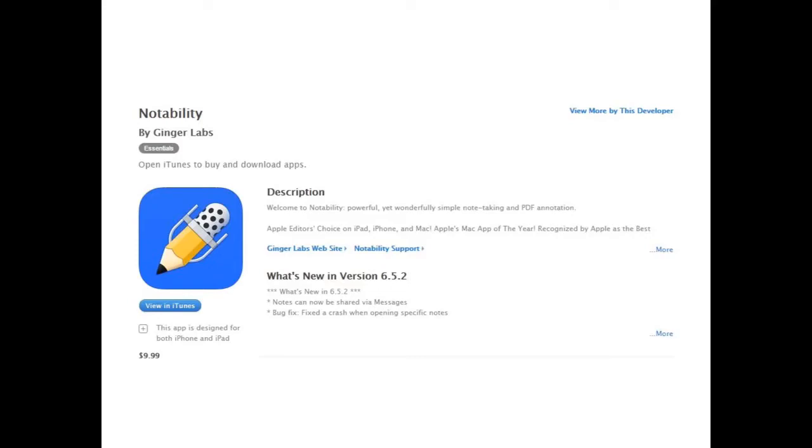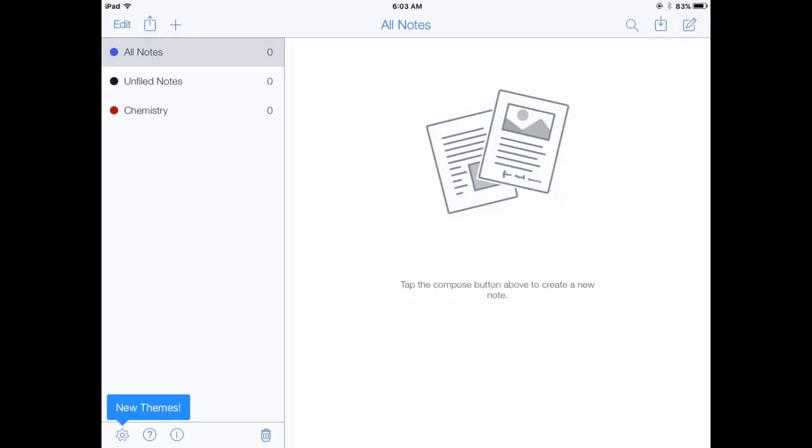Notability on the App Store is about $9. So obviously it's one of the more expensive apps that's out there, but it's definitely worth it, and we'll show you why. When you open the app up, it will look like this.